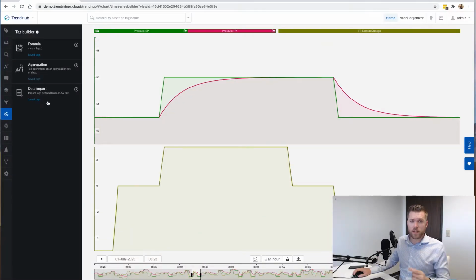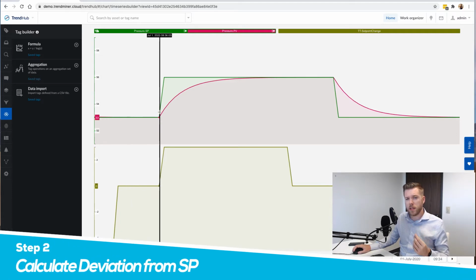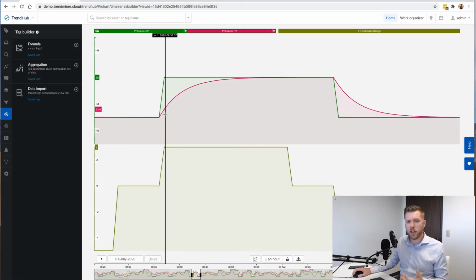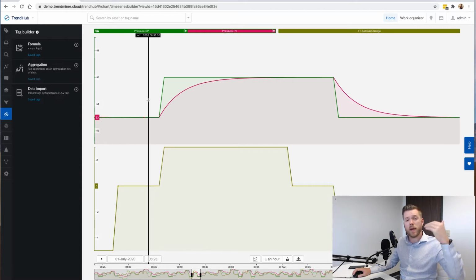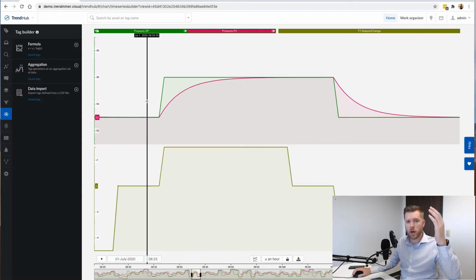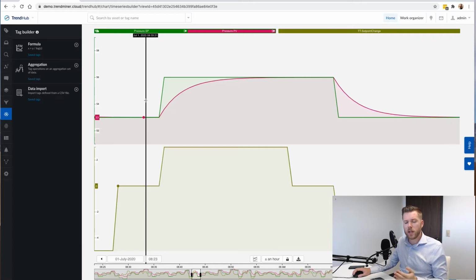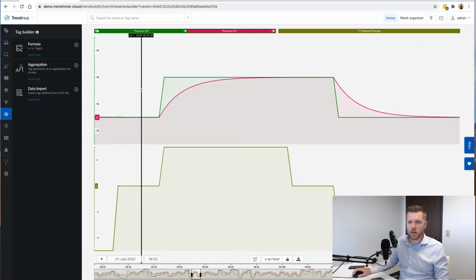All right, that was one thing I needed. The second thing I need is actually a tag that shows me the deviation between set point and PV. So whenever that is zero, I'm right on set point. Of course, when I make a set point change, this value is going to jump up. And then it's going to take some time for the PID controller to drive that value back down to zero.